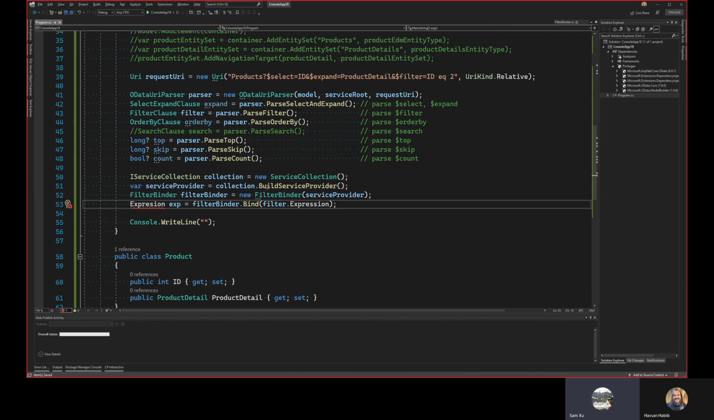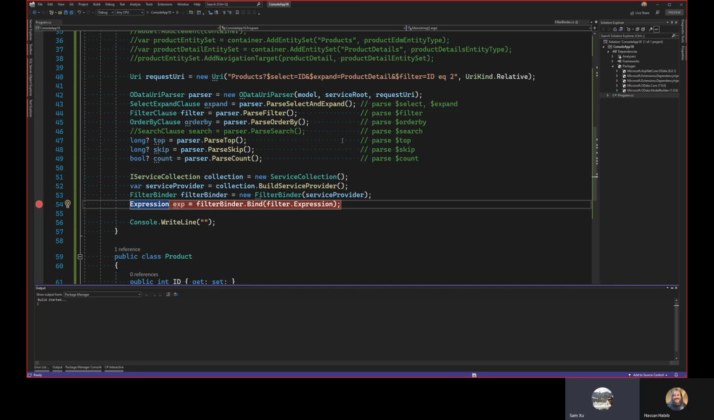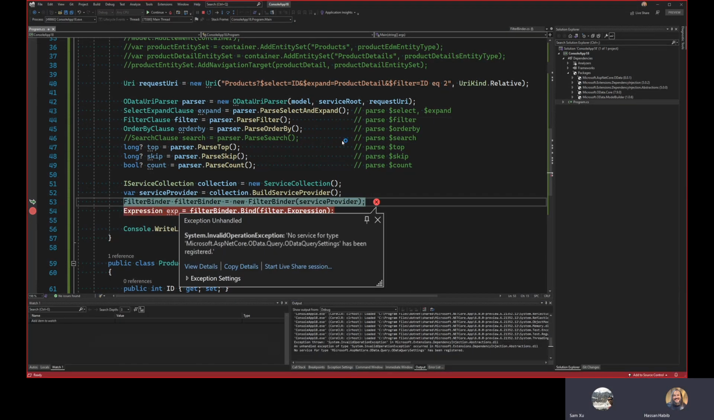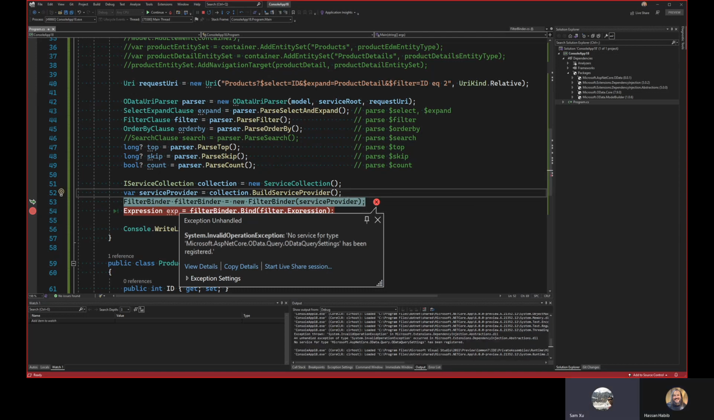However, I also mentioned that because we don't have the service in the collection, if you run the code, it will fail. Let's try. It failed. And also bind should take the queryable. That's right. It failed here, just like you said. We need the service for the OData query setting, so we need to inject the OData query setting into the service collection.